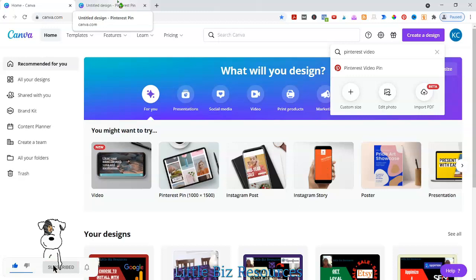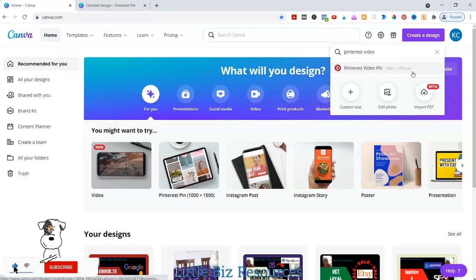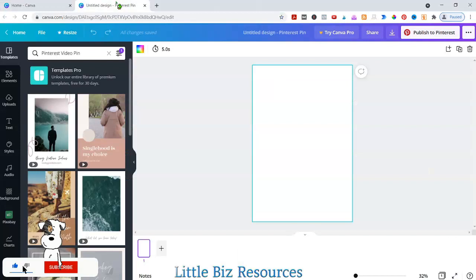So if your pin doesn't fit within the parameters, they could have the potential of cutting it off, and that doesn't really serve a lot of purpose for you. So just go with the dimensions. I recommend the dimensions in Canva. They keep up with this. And then of course you can always double check from Pinterest itself. But like I said, Pinterest video pin, 1000 by 1500 pixels is what they recommend.